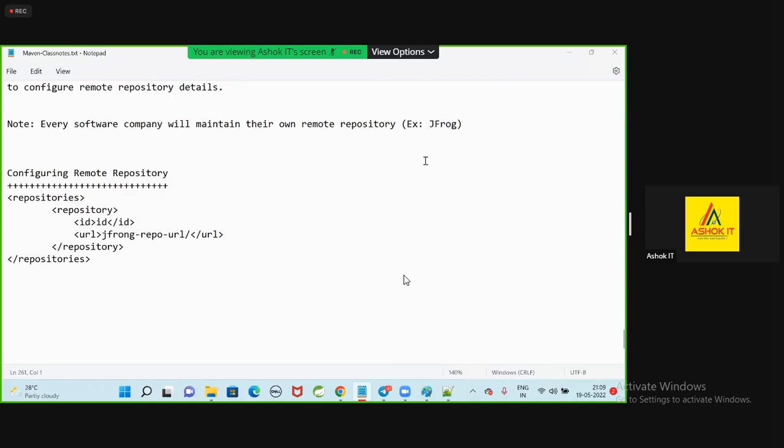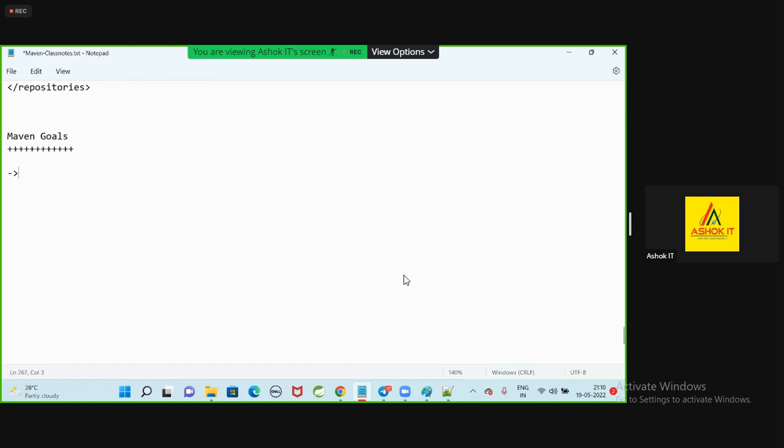To perform the project build activities, Maven provided several goals. Like the clean goal is available, the compile goal is available, the test goal is available, the package goal is available, the install goal is available.